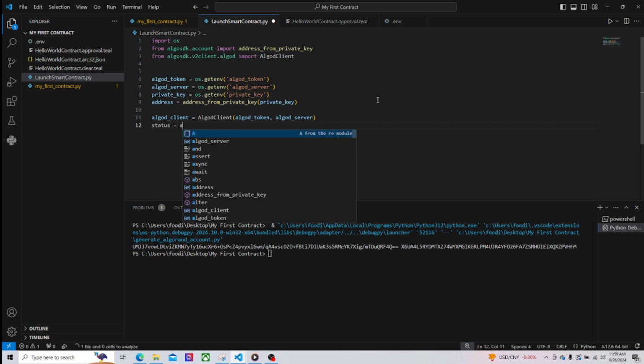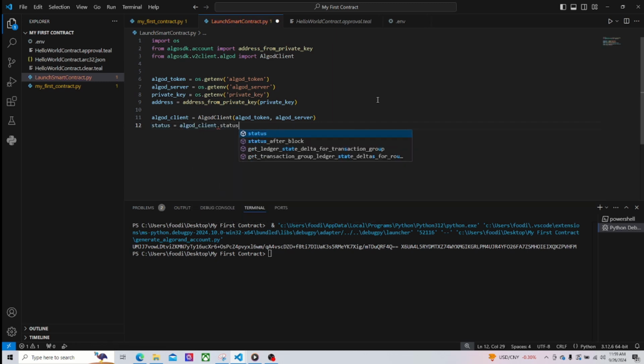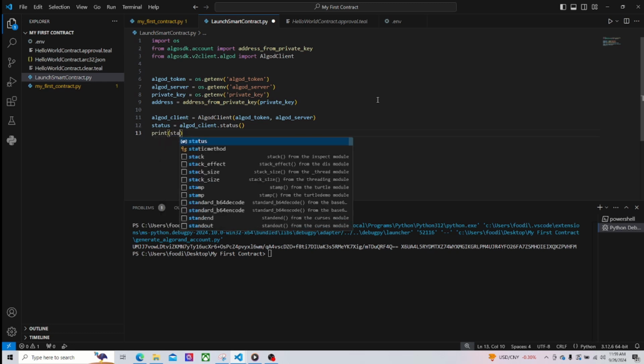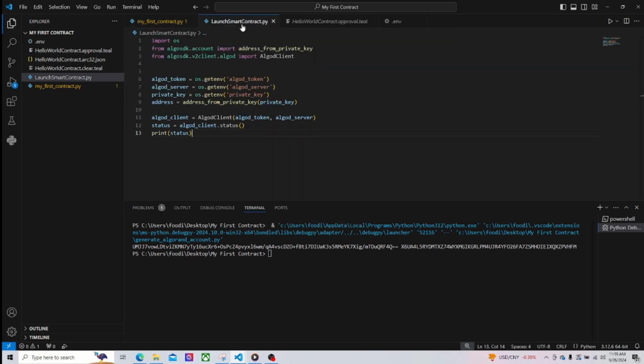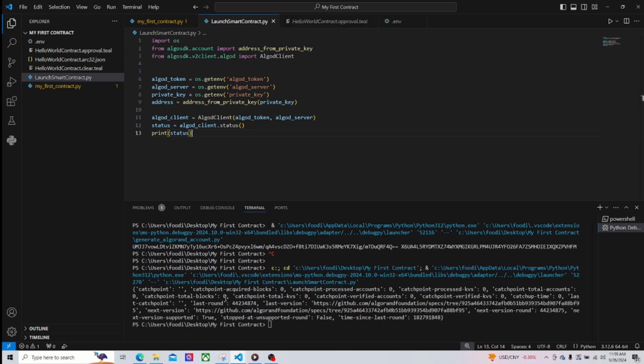And you can confirm that your client's working if you'd like. Status is equal to algod_client.status and print status. And you'll see here that we're getting the information from the latest round. So we're currently on block number 44234875. This is the last round.